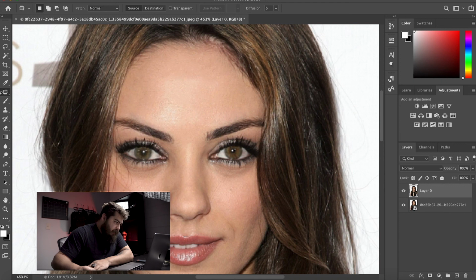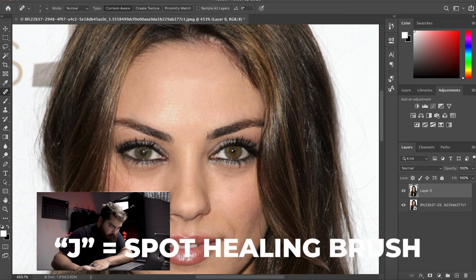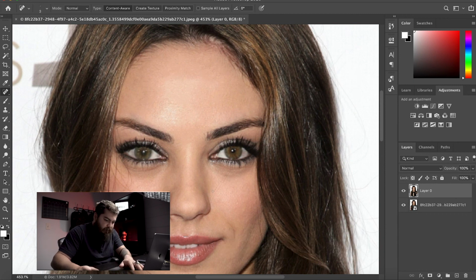Okay, so let's go back down. I'm gonna go back to my spot healing brush tool. You see this hair right here? We're gonna get rid of it. And this one's pretty simple.